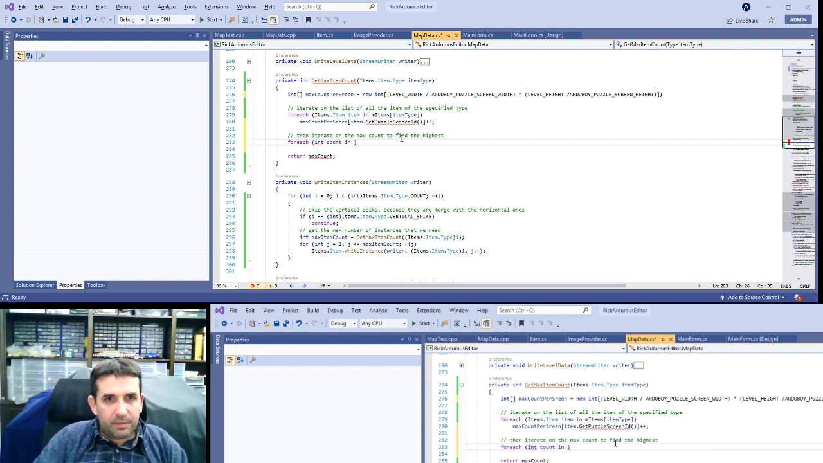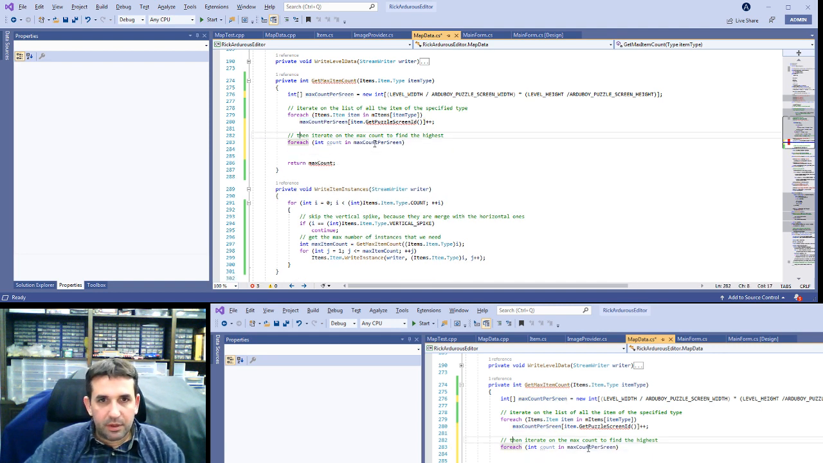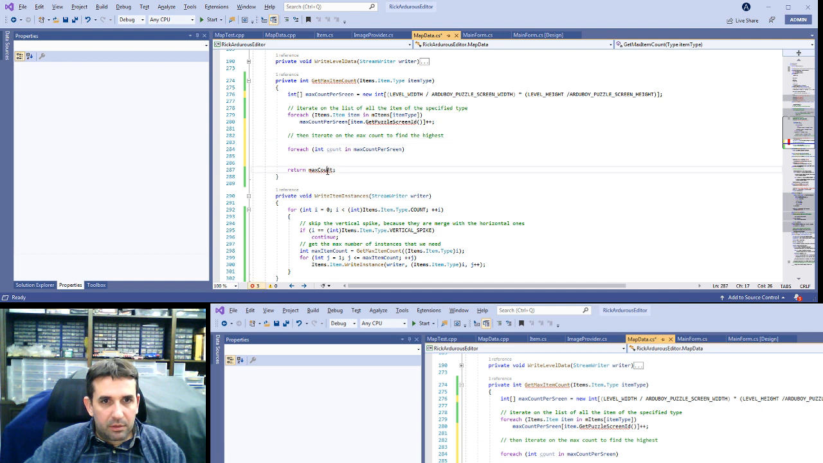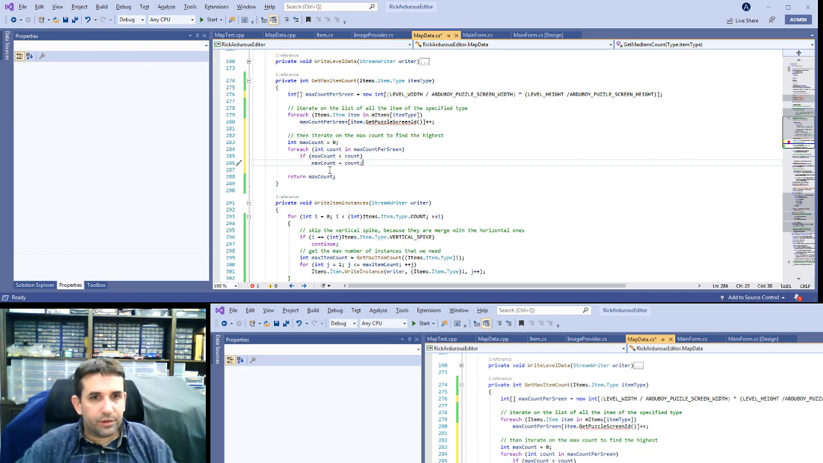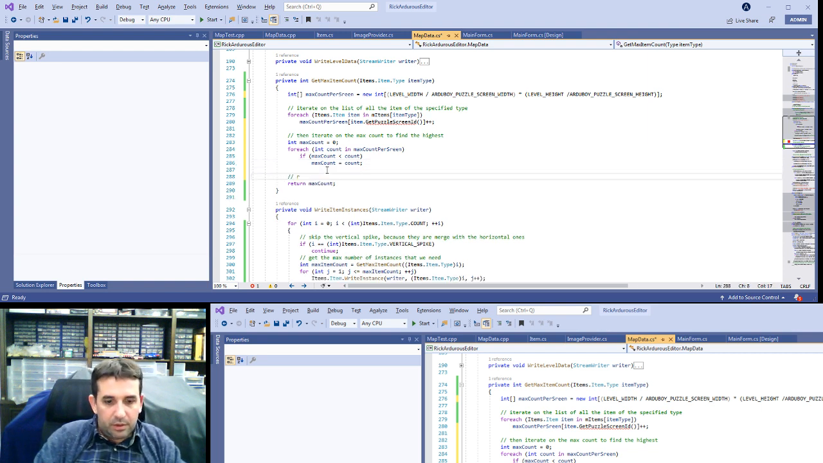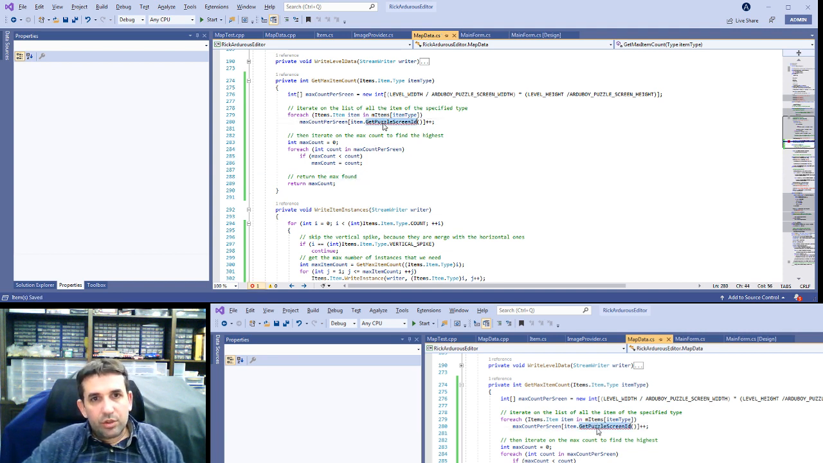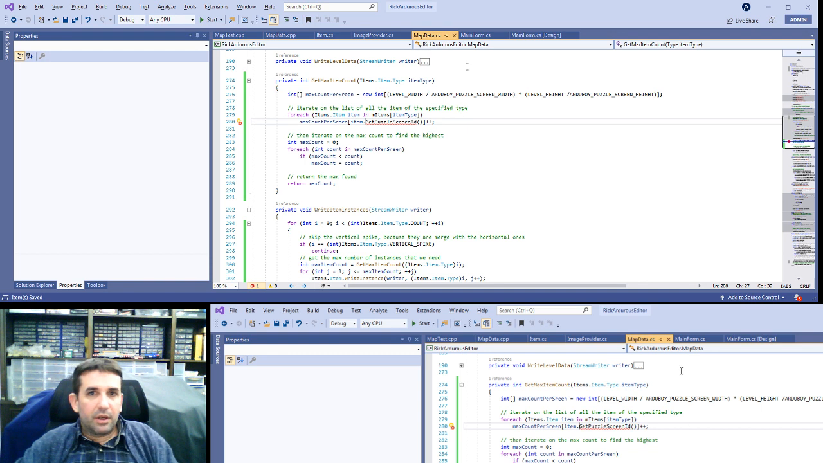Int count in max count per screen. So int max count will start with 0. If max count is less than the count, then max count is the count, and then we return the max found. All right, so we just need to write this function now.